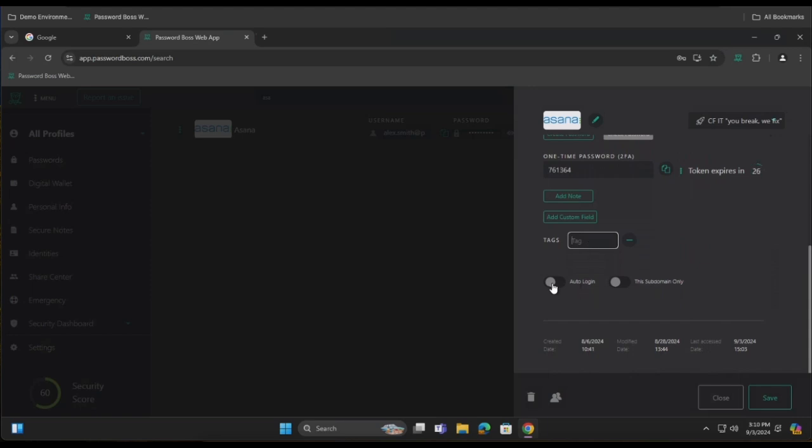You can also set for auto login. So if you want the system, once you land on that page, to go ahead and auto log you in, you can do that as well.